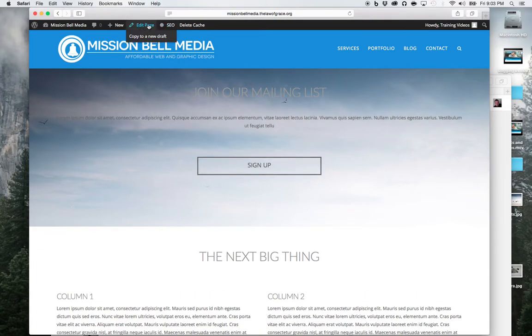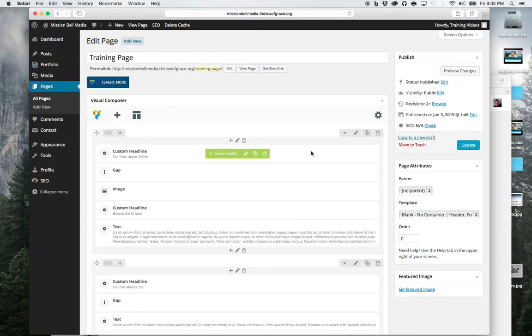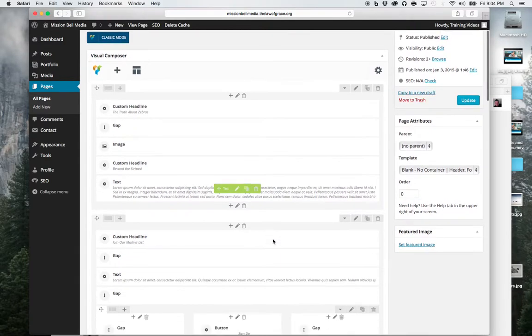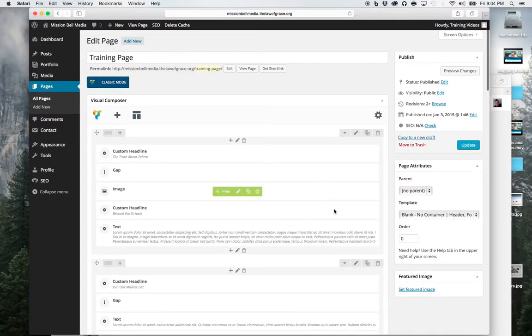If we're logged in already, we have edit page as one of the options in our bar up at the top here. Now this is our editor. I am in the Visual Composer editor, which will be part of your website package. This allows us to build everything in blocks. Now some of the blocks are nested inside of other blocks.